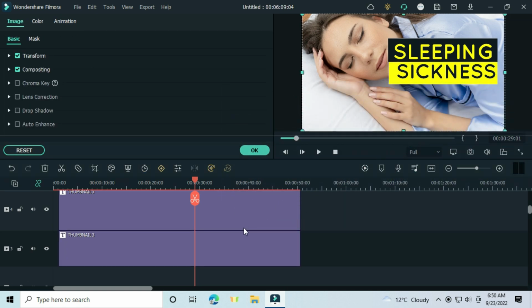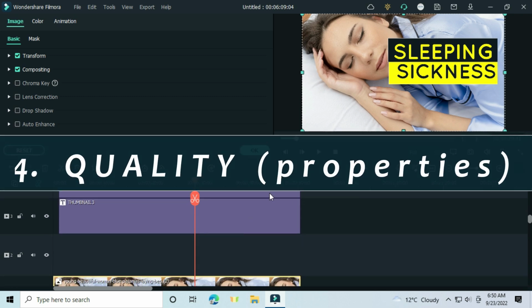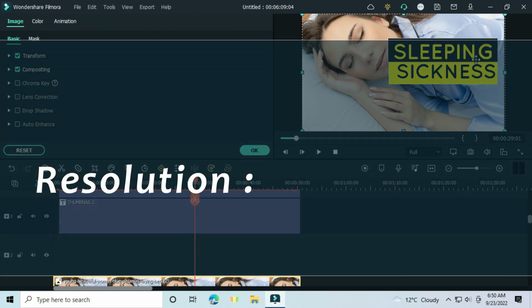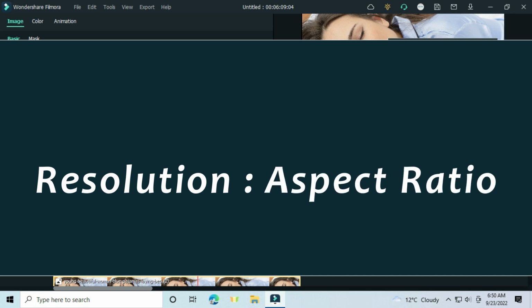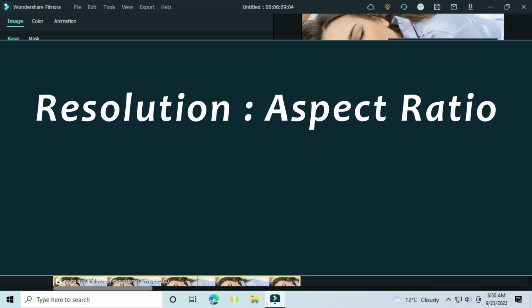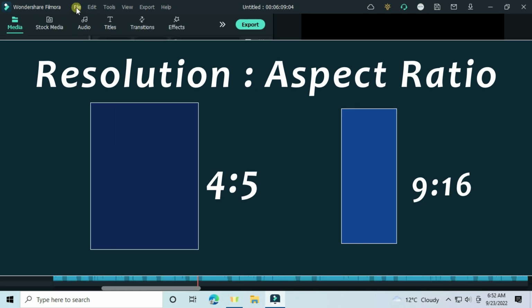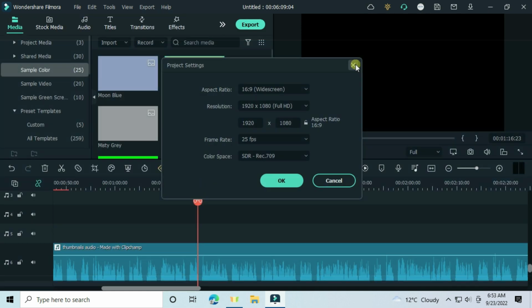The next one, which is number 4, is quality. The first thing is resolution. The first thing I will mention here is the aspect ratio. You should always watch for this, otherwise you will create something like this, or like this. So what you have to do is to keep these figures here at 16:9, that's the aspect ratio.